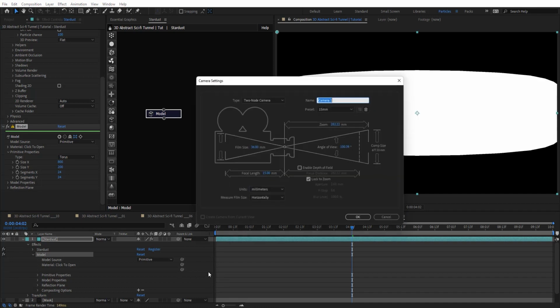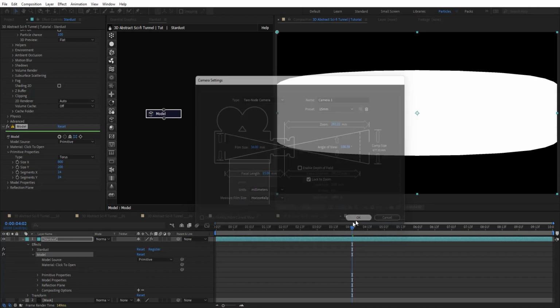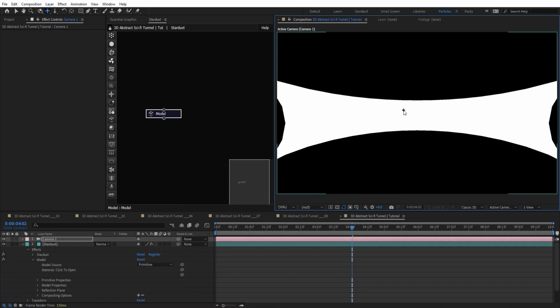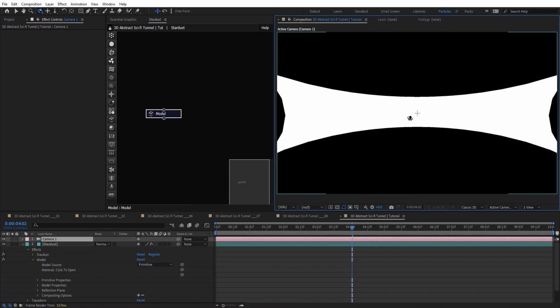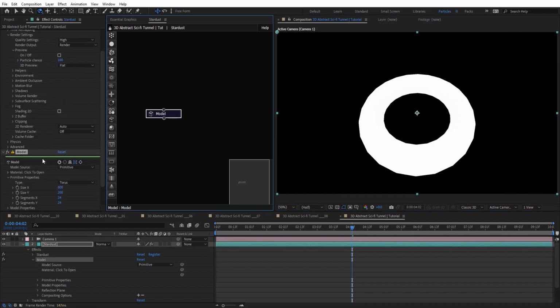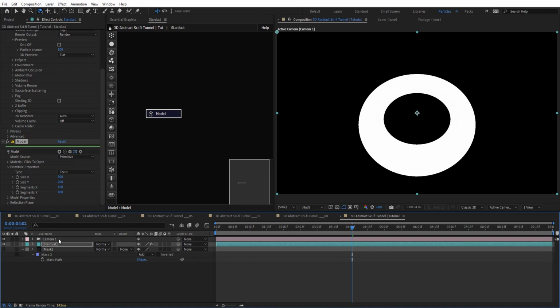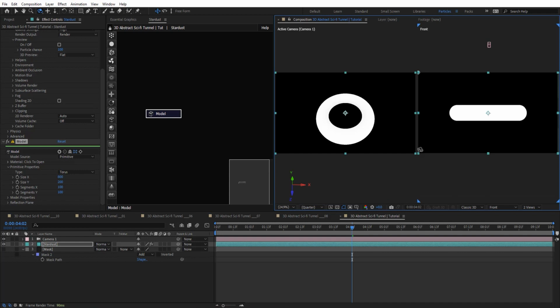Let's create a new camera here and make sure your preset is wide angle, and hit OK. Let's control this camera. Zoom out so we can see our model, and we can add more segments just to smooth these objects. The whole idea is we want to make this camera inside these Torus to make this tunnel. So first, let's have two views. This view is front and this is the camera.